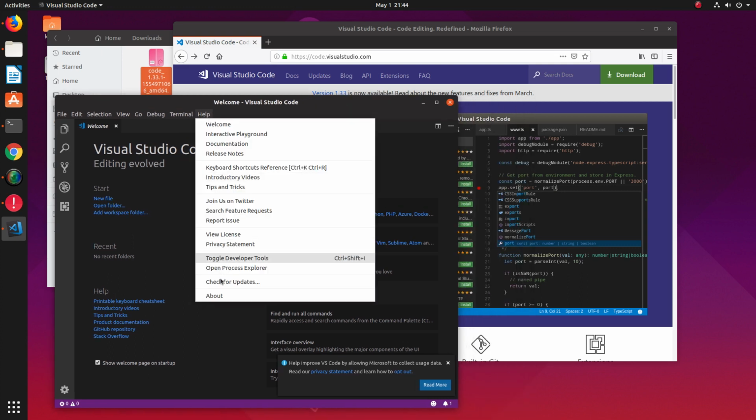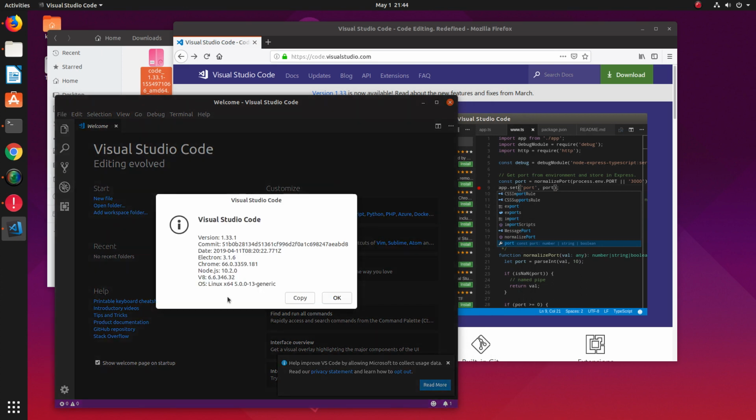So let me check the version. Click on help, then click on about. So I have installed 1.33.1. Click on OK.